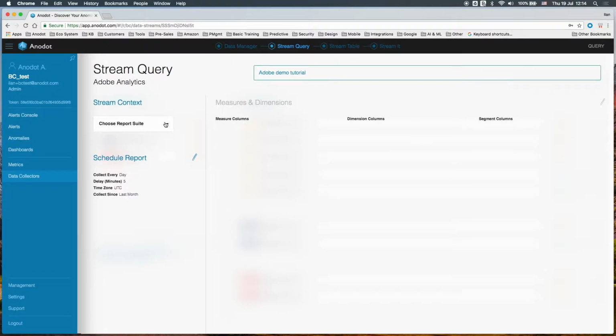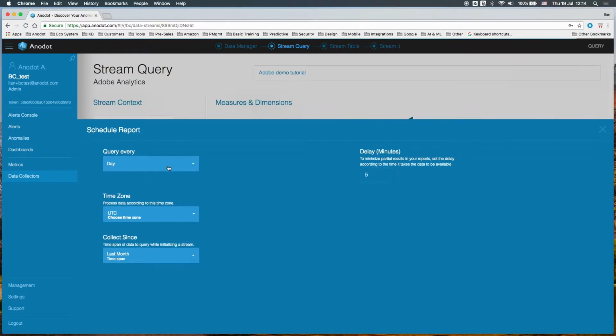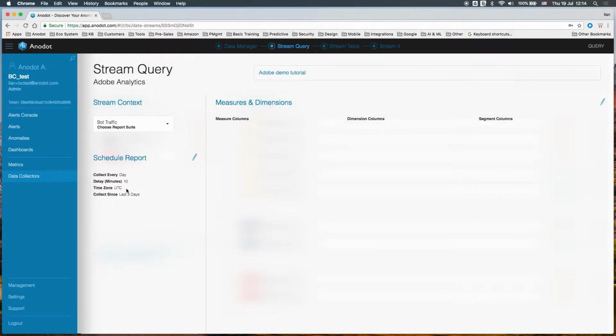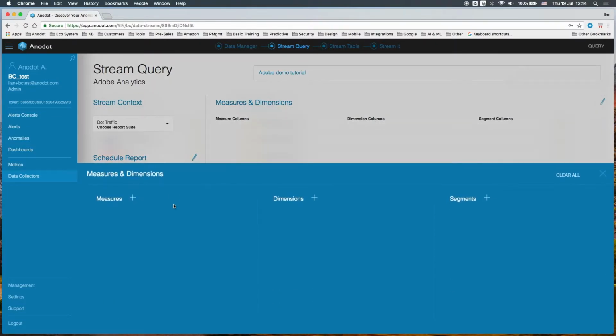Once you've picked your report, we need to determine your schedule. Do you want an hourly or daily report? Which time zone would you like the data to be processed in? How much historical data do you want to collect? And what is the expected latency from generating the data in your Adobe environment until it's ready to be processed by the reporting mechanism?